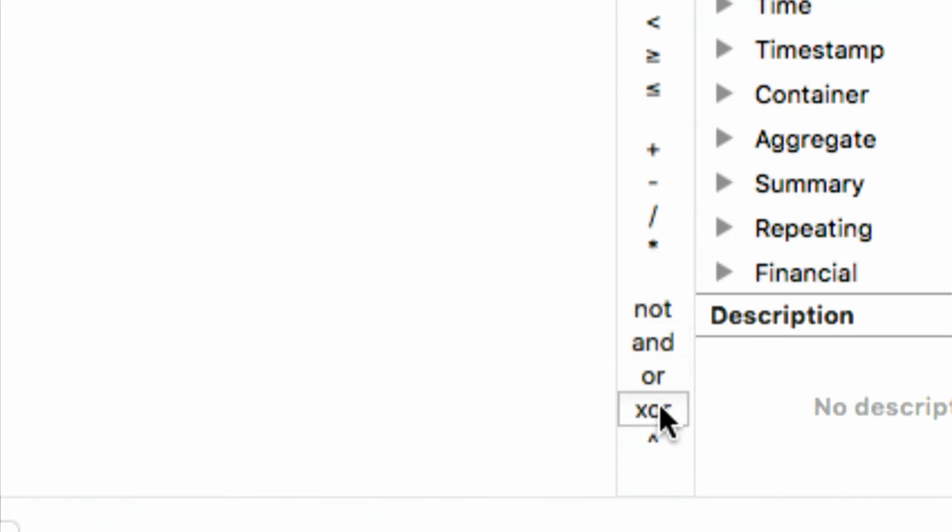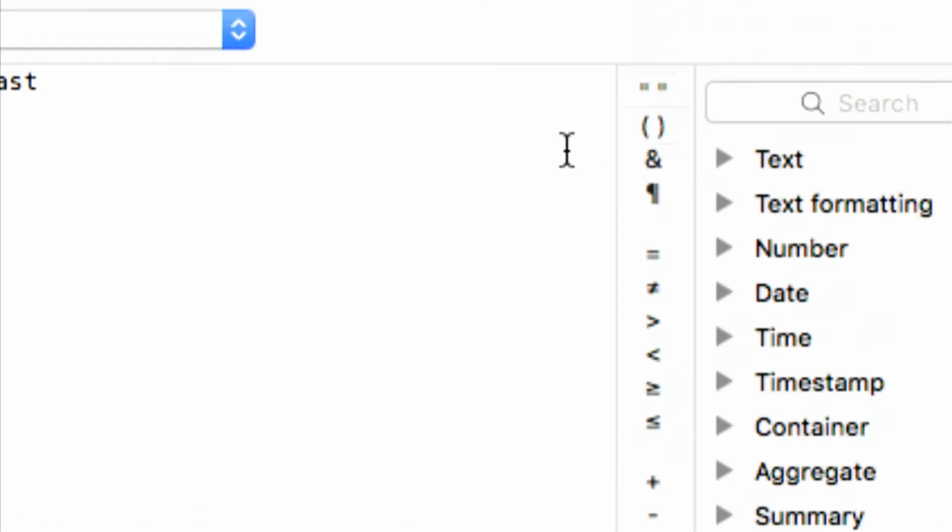There's OR, and there's XOR, which is an exclusive OR. That means this thing is true, or this thing is true, but not both. If that's the case, that one but not both is true, then the whole thing evaluates to true. And then finally, the caret, which is for raising one number to the power of another number. So 3 caret 4 is raising 3 to the power of 4. That's just a basic look at this.